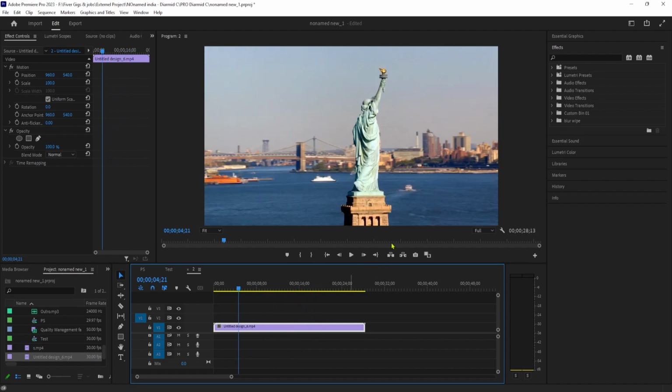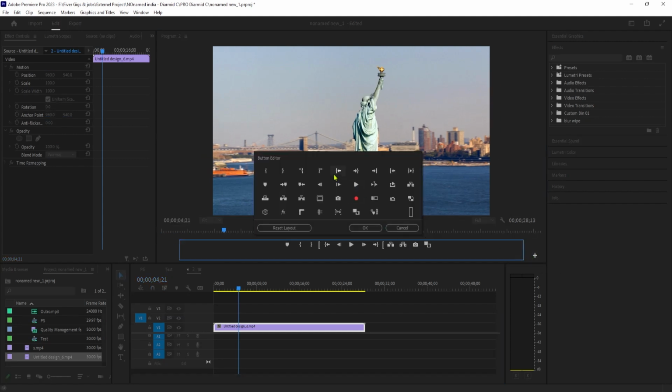Next, if you look under the preview, you should see a little camera. It should be the second to last button. However, if you're missing yours, just click the plus button over on the right side and then find and drag the camera button down by the other icons.